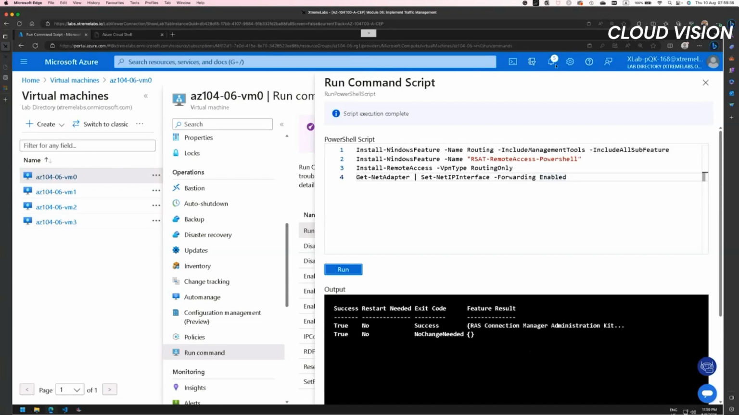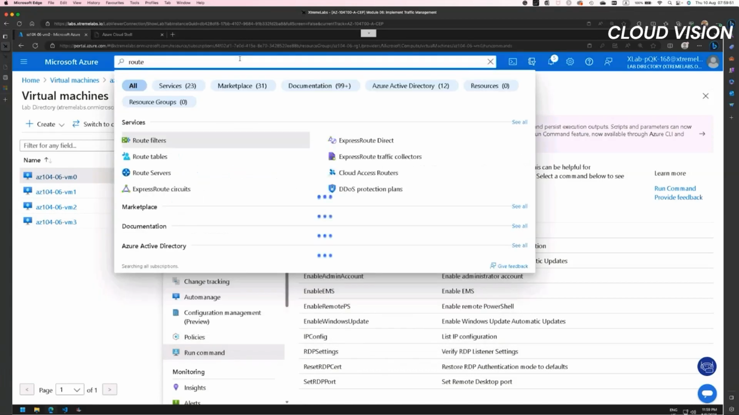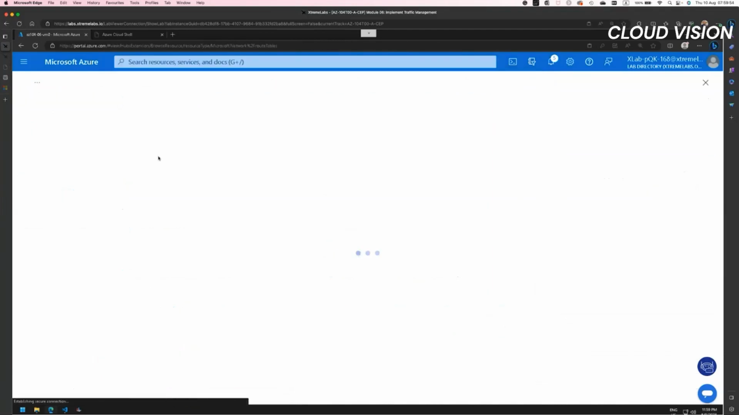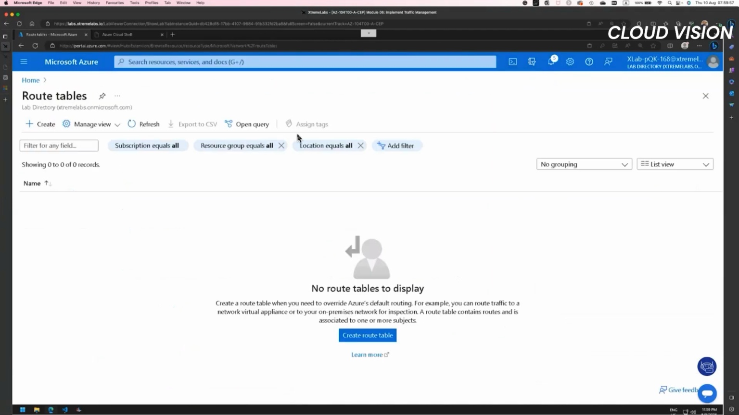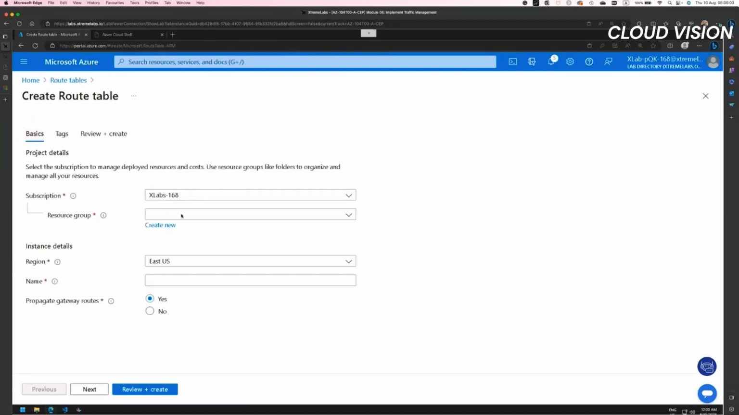Now the next step is we're going to create a route table. Let me just close this. Everything looks good. We're going to go into route tables and then add some routing. So let's wait for the response. For the subscription, we're going to select resource group RG1. I'll leave the region the same, South Central US, and let's give a name.